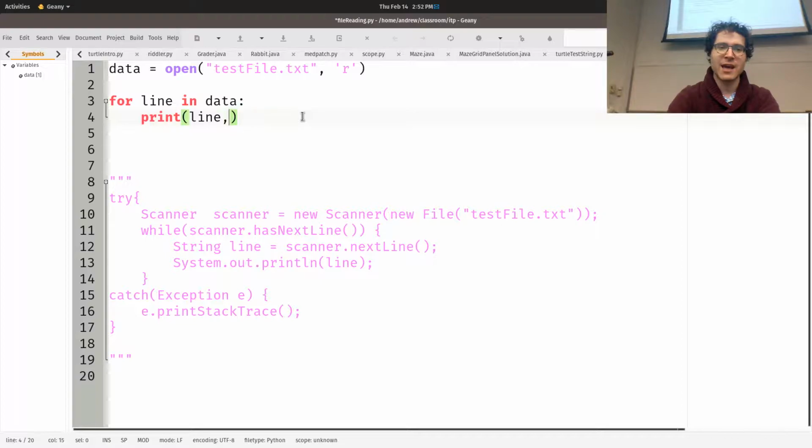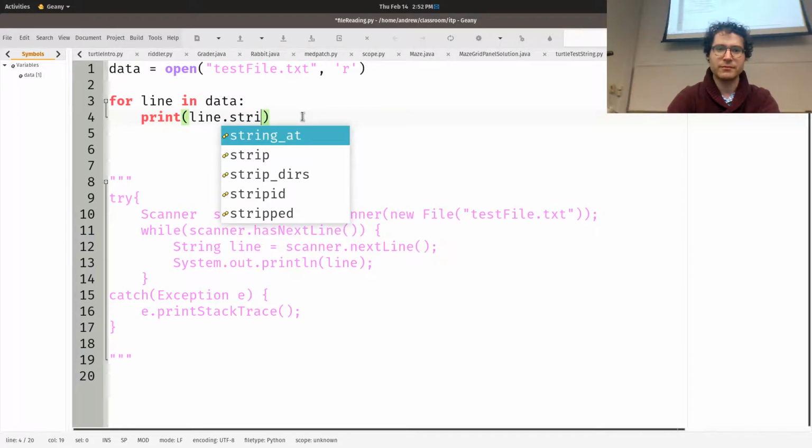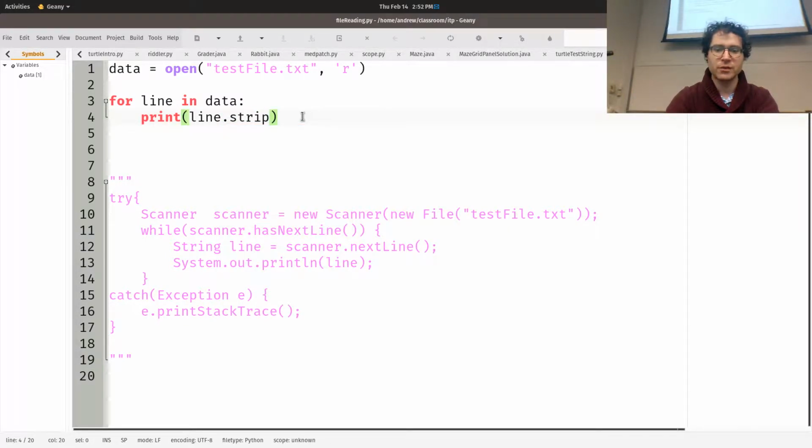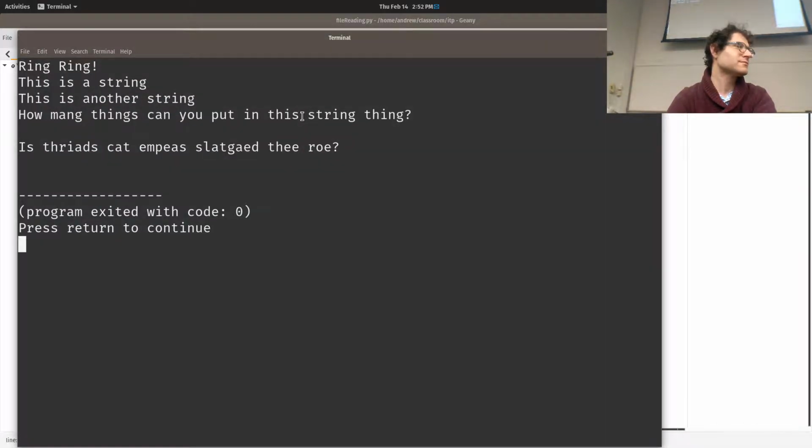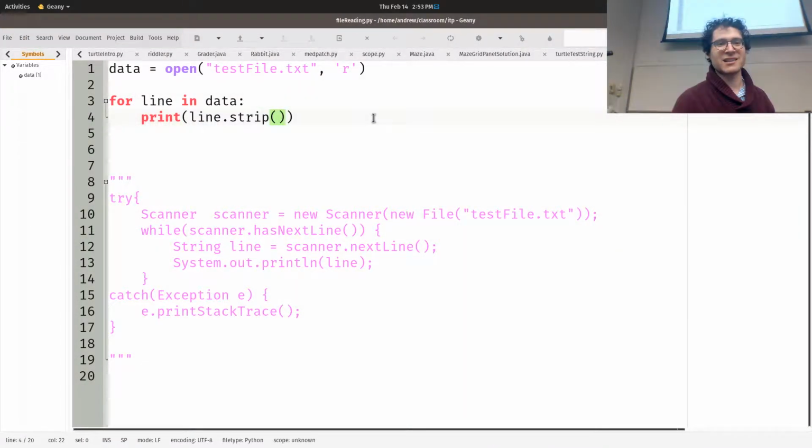Or I can say print line dot, I think strip, which strips all the spaces above and below it, which is fantastic. We've got this here, which does it for us. All right. That's how you read a file in Python. That's pretty easy, right? When we start using that in an assignment, obviously it will be stuff like analyzing that or splitting it up a bit more. But for right now, it's fairly easy.